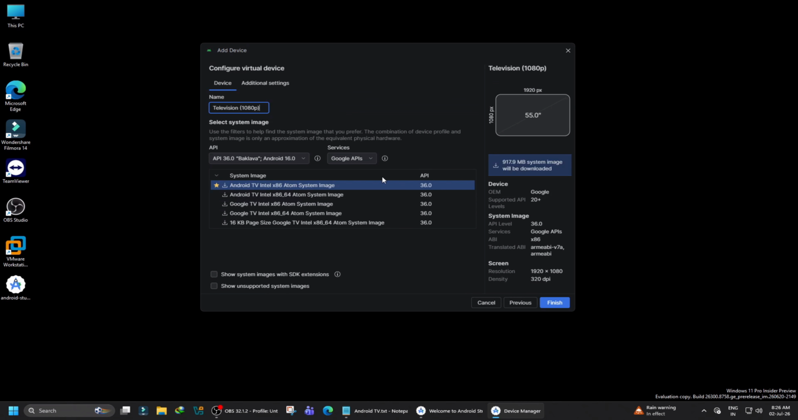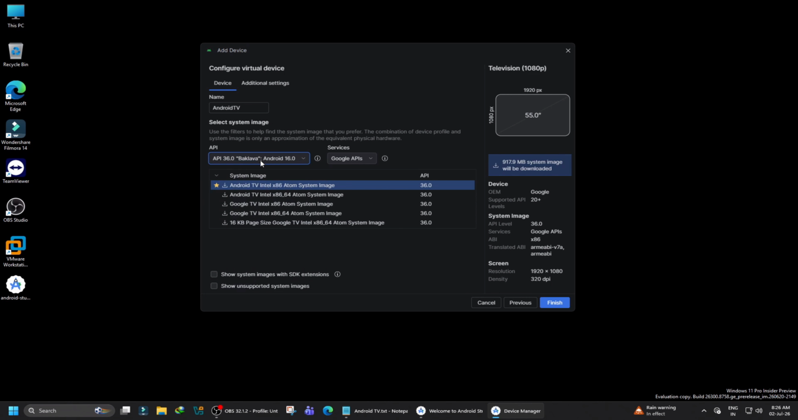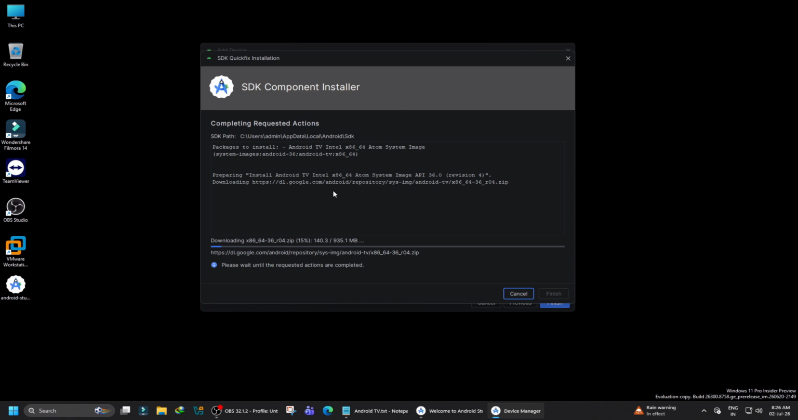On the next screen, you can rename your virtual device. For example, I will name it Android TV. So you can keep any name, but remember this name because we will use it later in a script. Now, select the Android TV system image. Here you will see different Android versions. Android 16 is the latest available version for TVs. Once selected, click on the download icon next to it. Now wait until the system image is downloaded.